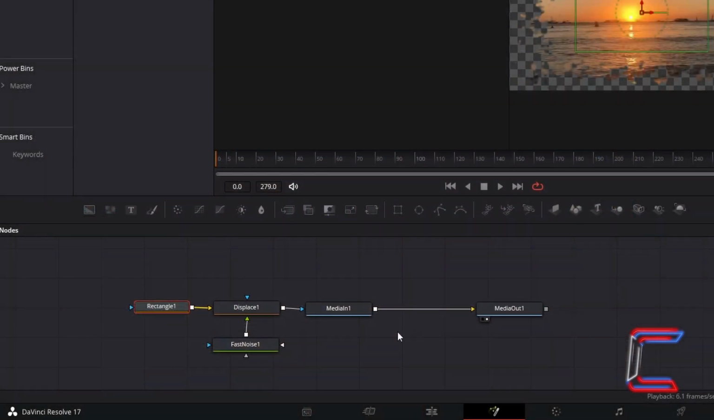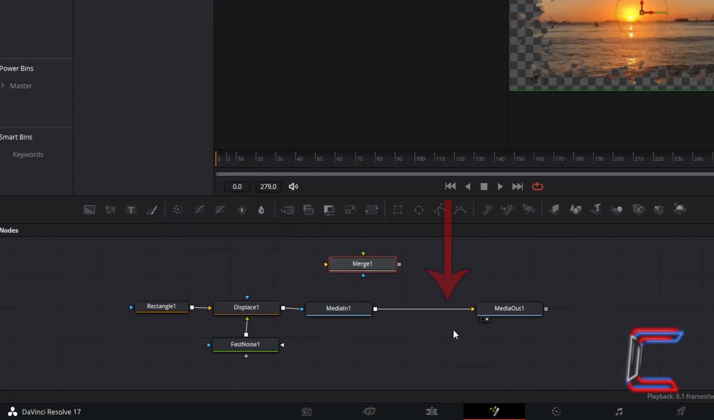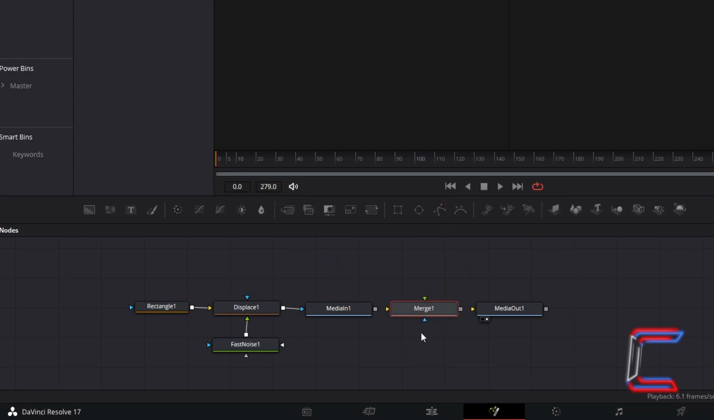And finally, if you wish to change the surrounding from black to a different colour, for example, deselect your shape tool, hold in Shift and press space, and go to add a merge tool. Disconnect media in 1 from media out 1. Connect media in 1 to the green arrow alongside merge 1, so that your animation clip appears in the foreground, and connect merge 1 to media out 1.